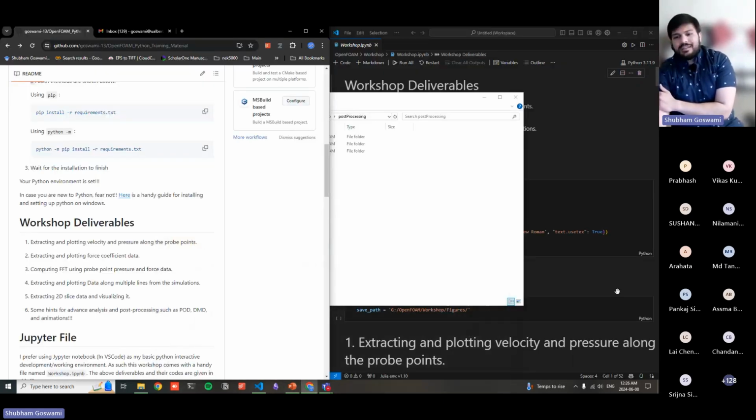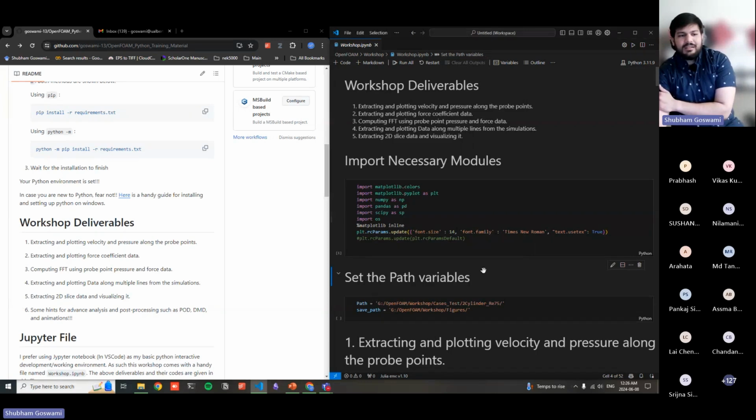And I'm going to plot it and just visualize it here. And finally, I'll extract some 2D slice data and visualize it to get a view of the flow field. After all of that, if we get some time, I can cover some advanced analysis options such as POD, DMD, and animations that I usually write about in my blogs.